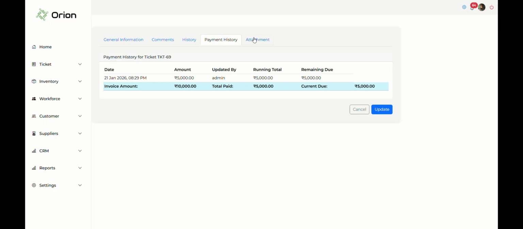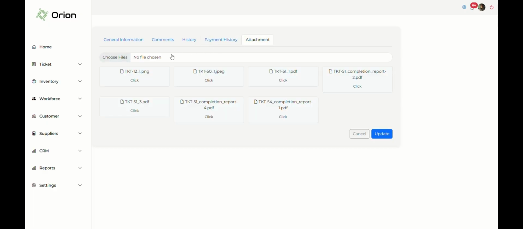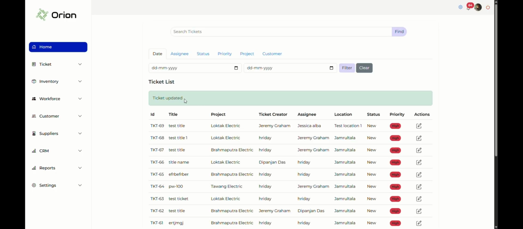The Attachment tab allows you to upload and manage files related to the ticket, such as images, PDFs, or reports. All uploaded files stay linked to the ticket for future reference. After making any updates, click Update to save the changes. Your ticket is now fully created, updated, and managed within Orion.